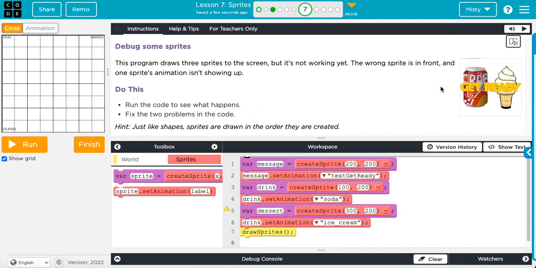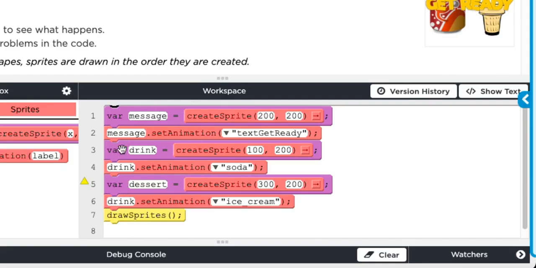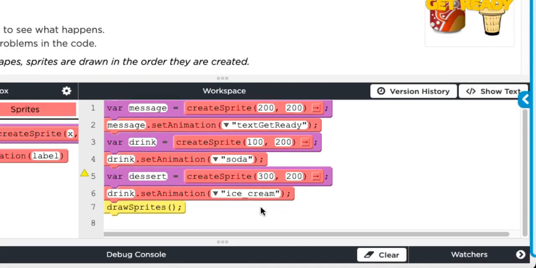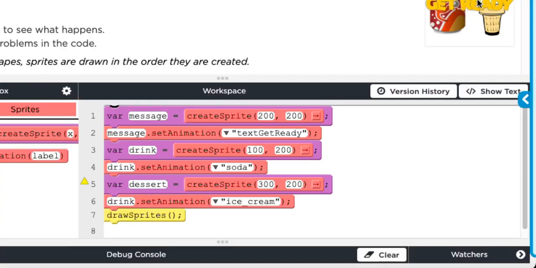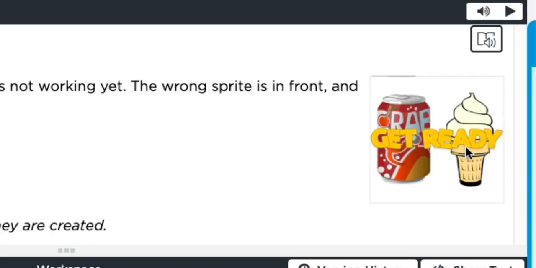We want the text to be on the front. And if you remember from one of our first lessons, the order that we put things is very important. So if we want the message to be on top of the other 2, just like we're painting, we have to paint this soda can first, we have to paint the ice cream cone next, and then we have to paint the message last.